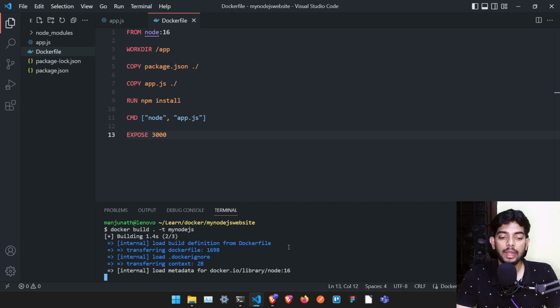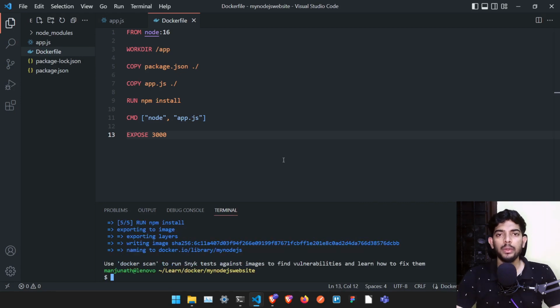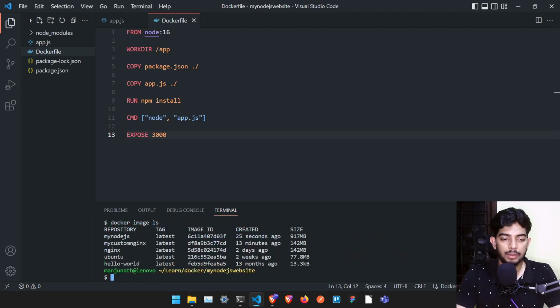Let me click enter, and it will copy all the required blueprint, and it will even copy app.js and package.json also. That took a while to create on my system. On yours, it might take hardly one or two minutes if your system is slow. If it is fast, it will get created in less than one minute. Once it is created, we can find whether it's present in our system by typing docker image ls. If we type that, it will show my-nodejs, which was created 25 seconds ago, and it will show its size also.